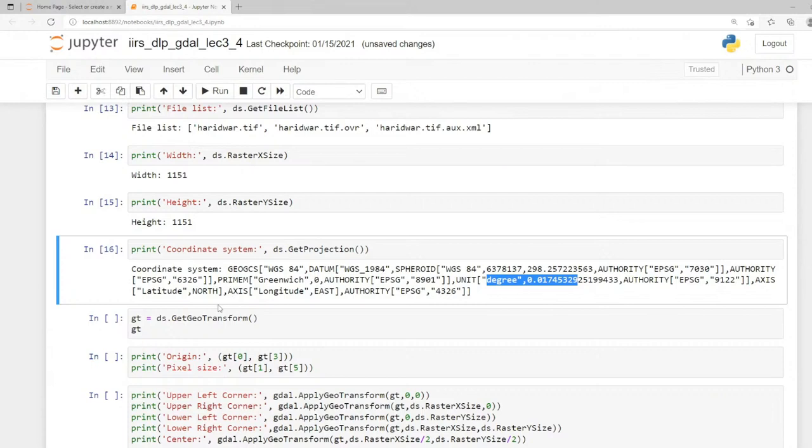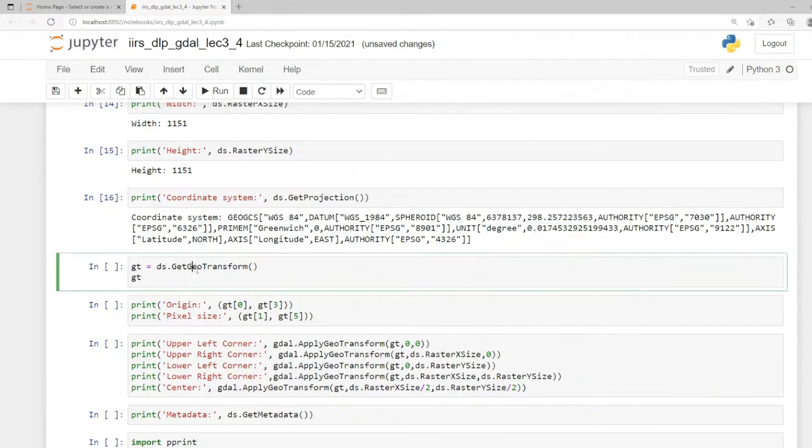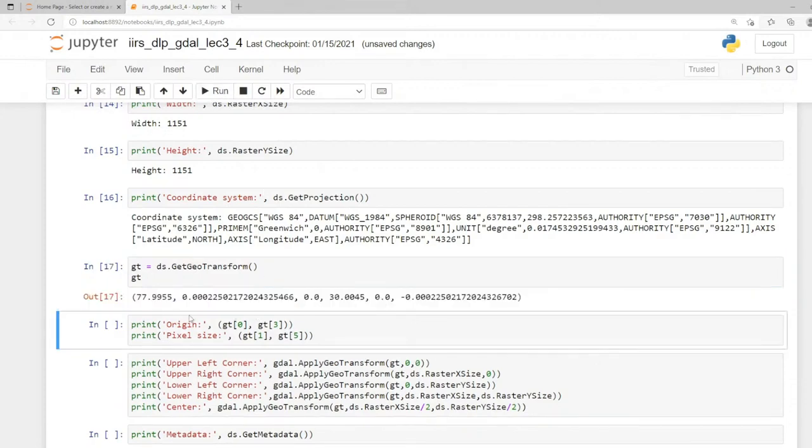Once the projection information is obtained, suppose you want to extract the geo transformation or affine transformation information available with your image. With the help of the geo transformation information, the image is projected onto a map. For getting the geo transformation, ds.GetGeoTransform returns the transformation information. Here you can see that it has returned a 6-element tuple.